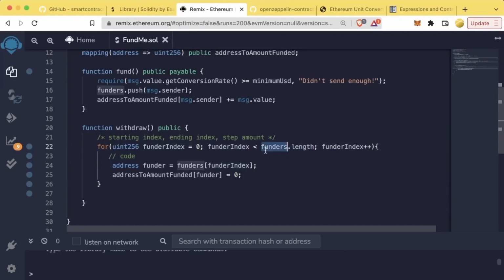Let's say funders has 10 people in it. If funders has 10 people in it, it'll still be less. So now funder index will be 1. Address funder will equal funders of 1 now instead of 0. And we'll grab that address and we'll reset that address's amount funded to 0. Then we'll continue to 2, to 3, to 4, all the way up to the length of our funders array. And this is how we can loop through our objects. So saying this middle one is the ending index isn't exactly right, since we're really checking for a Boolean to see if this is still true, but hopefully you get the idea.